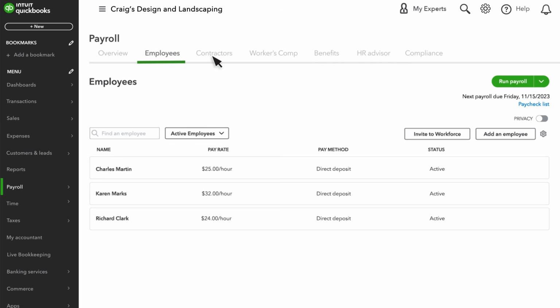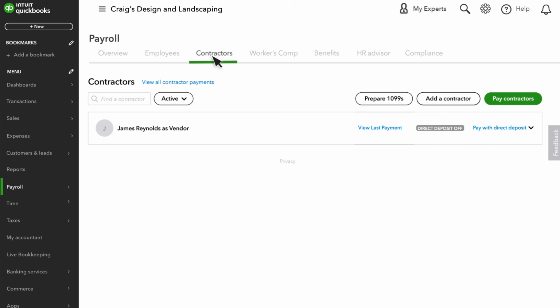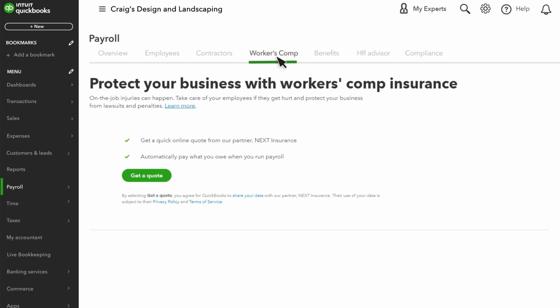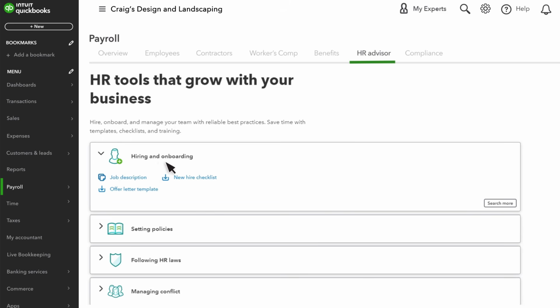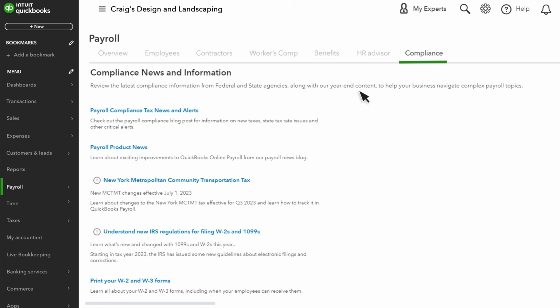The Contractors tab is where you track the contractors you use and 1099s. From here, you can set up new contractors or pay them with a check or direct deposit. QuickBooks Online Payroll also helps you choose a workers' comp plan and choose employee benefits like health insurance and retirement plans using our benefits partners. If you use Payroll Premium or Elite, you can use the HR Advisor to help you hire and onboard employees, set policies, and more.